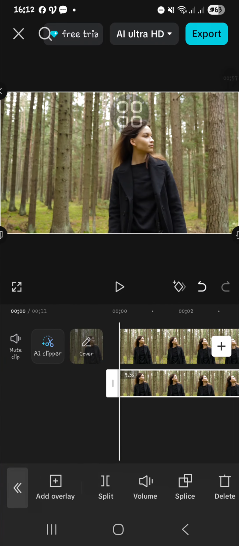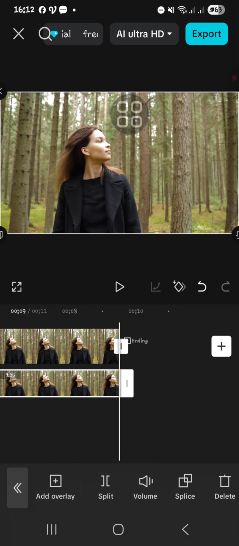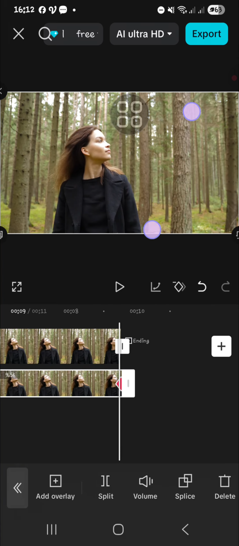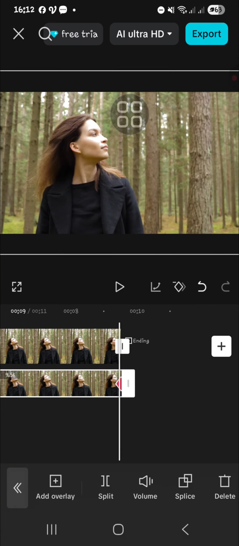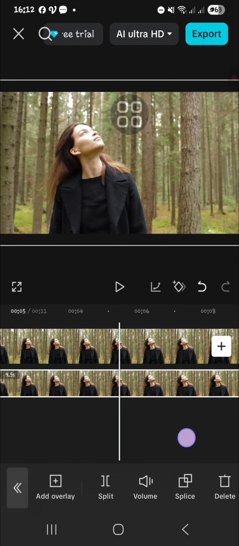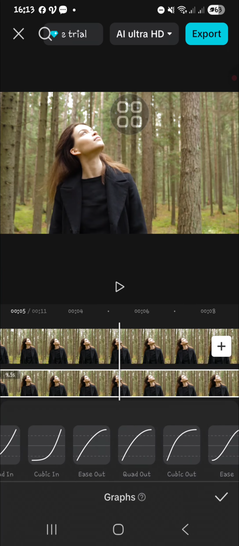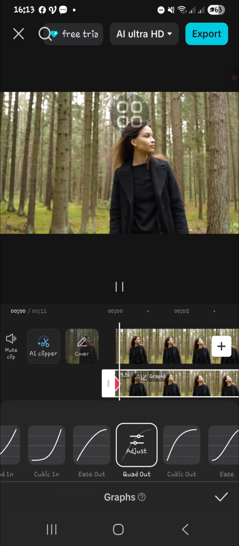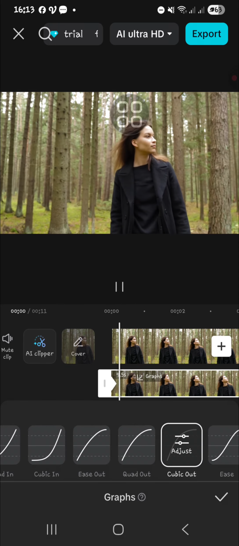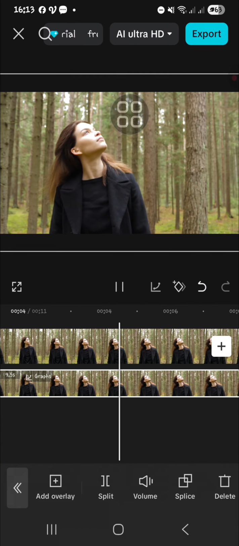Add a keyframe to the beginning of your video and also to the end part of your video, like this. And you're going to zoom in a little bit. Okay, and then you're going to add grab. So just select this grab option and then you can choose quad out or cubic out. Okay, I'll go with this cubic out and click on the check mark.